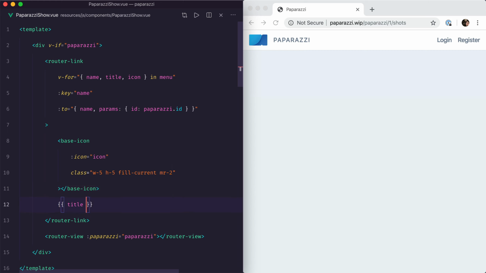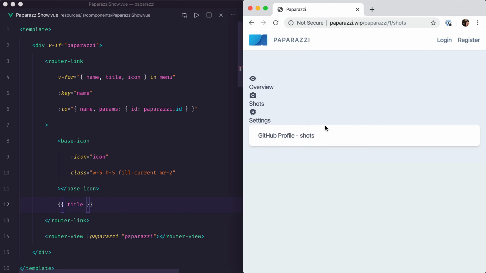Okay, so let's see what happens if I save this and refresh the page. So we still have to update the design of our menu, but you can see that if I click on the menu items, the nested page actually updates. Okay, so let's improve that design real quick.